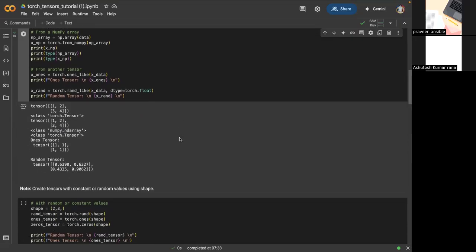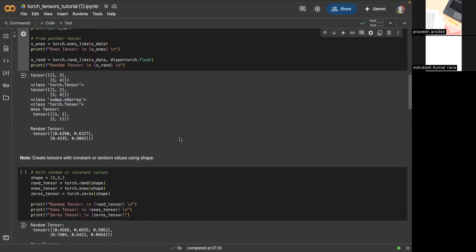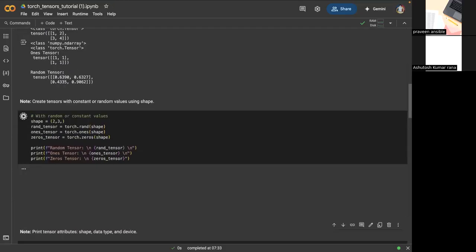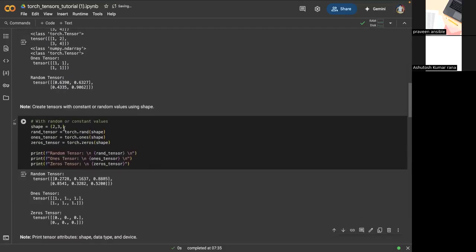Now let's move ahead. Create a tensor with constant and random values using shape. Basically, the shape we have defined is 2 comma 3, which means 2 rows and 3 columns. What we are using is rand_tensor, torch.rand. It will take random values from 0 to 1, and the dimension is 2 cross 3, which means 2 rows and 3 columns.